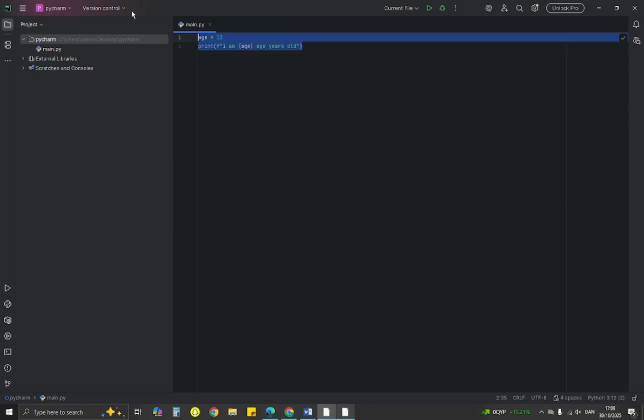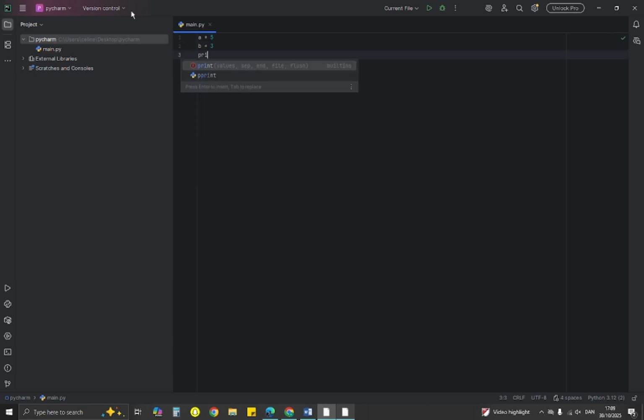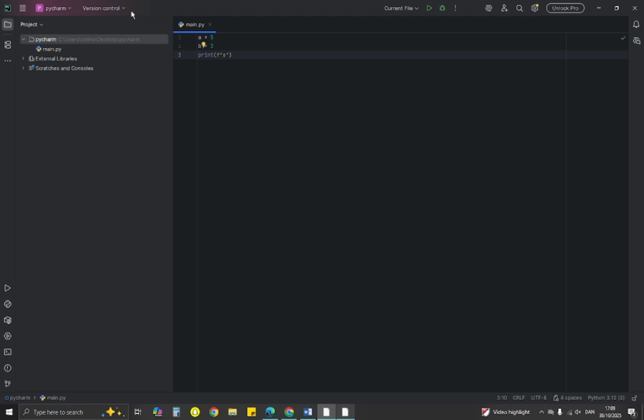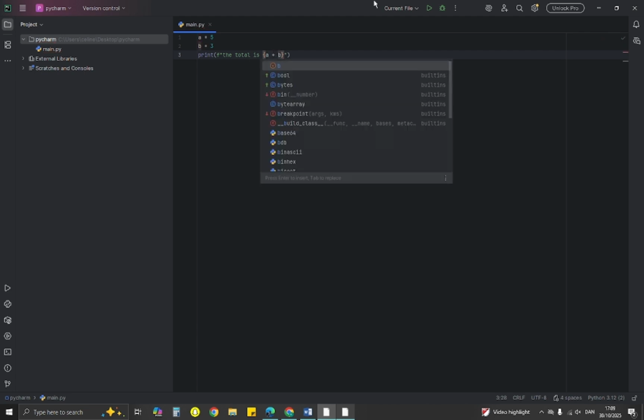You can also add numbers together before printing them, like we make A equals 5 and B equals 3. Then we print it and we write the total is A plus B. Now rerun it.